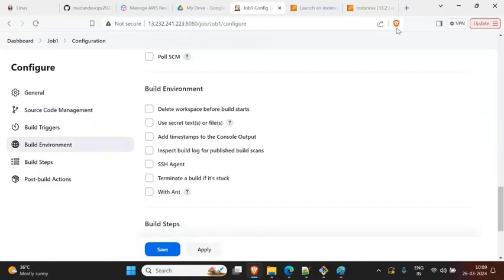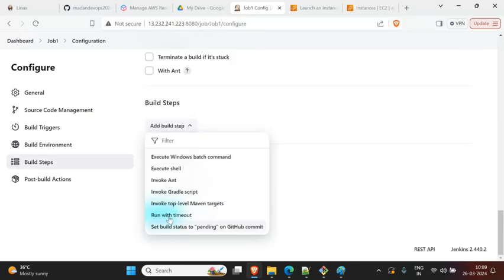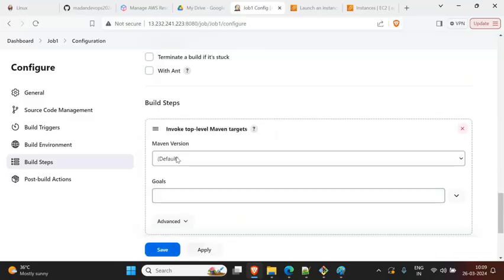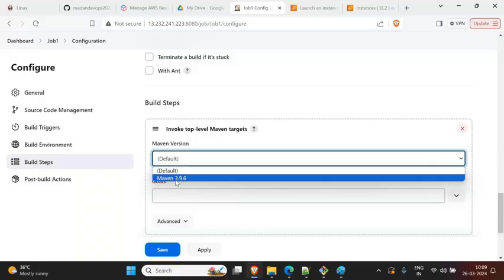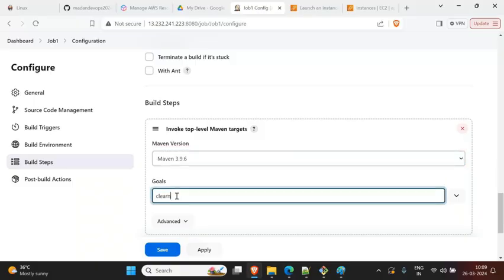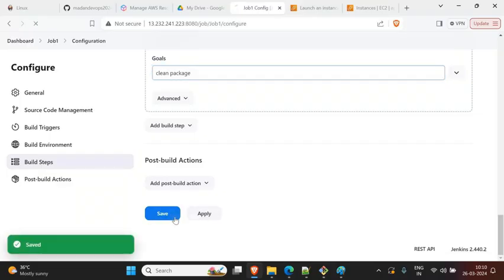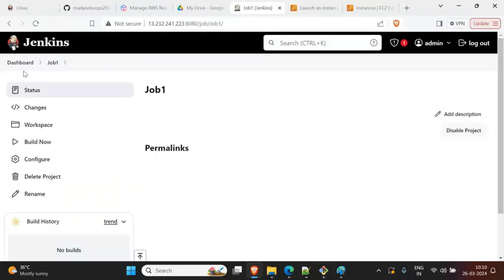And one more thing, add build steps. Invoke top level Maven targets. If you have already installed Maven, then your Maven should display over here. If it's not displaying, it means the Maven plugin has to be installed. You know how to do that. And then click clean package. That's all. I'm just building, I'm not deploying on Tomcat. Apply. Save. Now your job is configured properly.